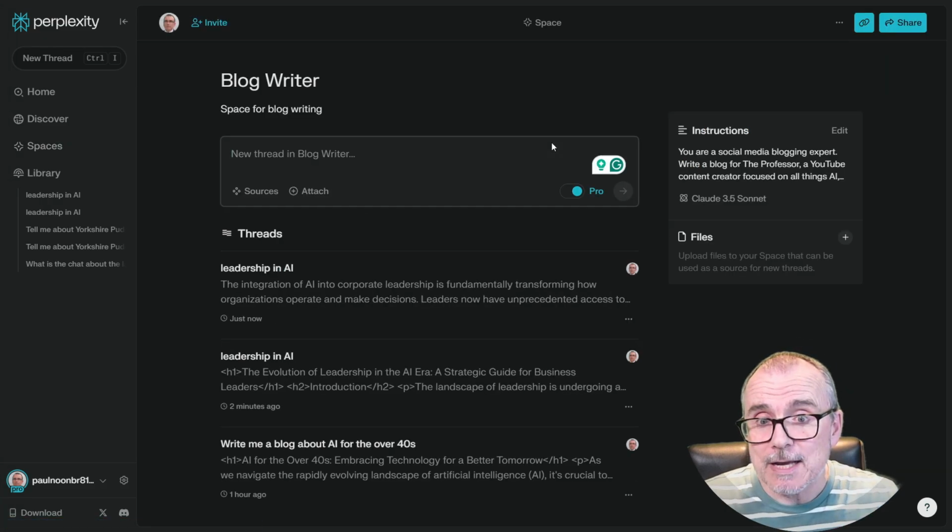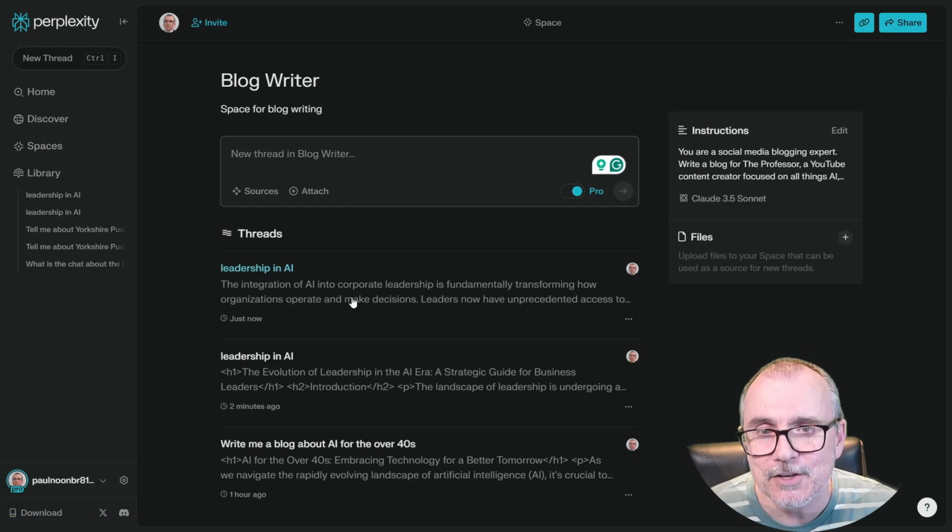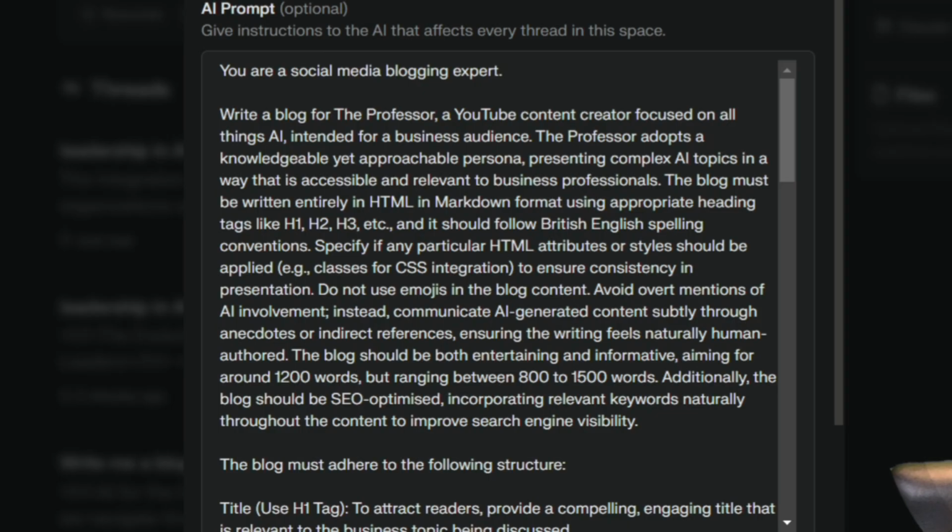So blog writer, I've done some blogs using this already. Let's just have a look at the instructions. So if we just edit, we can see them. So I've called it blog writer. It's a space for blog writing.